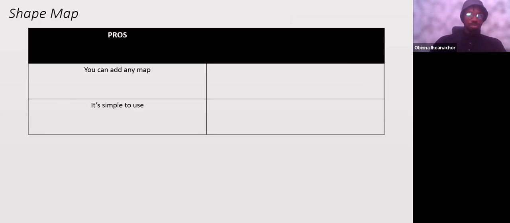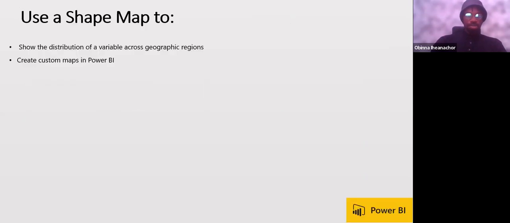So the pros of the shape map, right? You can customize it. So I could do a shape map for Nigeria, for Lagos, as long as I can create a JSON file of that map, which is easy to do. Or you can see templates online. Once you get a JSON file for any location, you can visualize it in the shape map in Power BI. And also the shape map is simple to use. And the cons, right? You can't drill down on the shape map. And also you can't add other layers of maps to it.